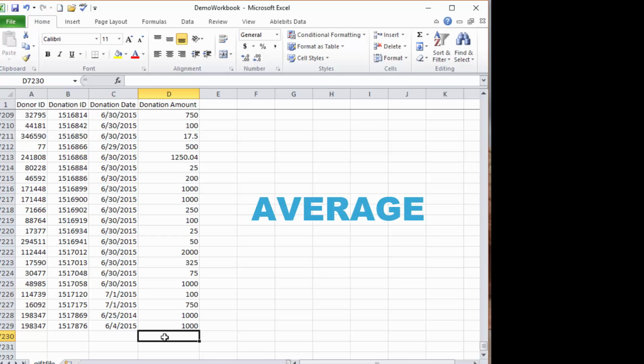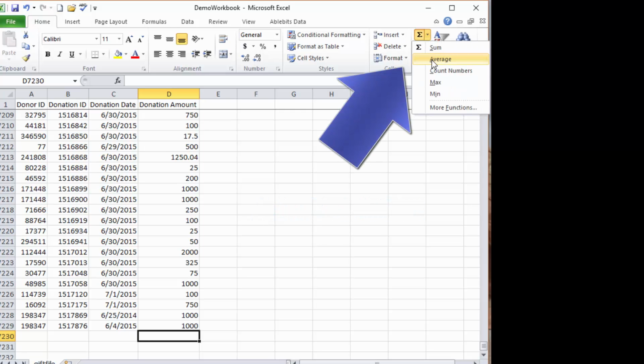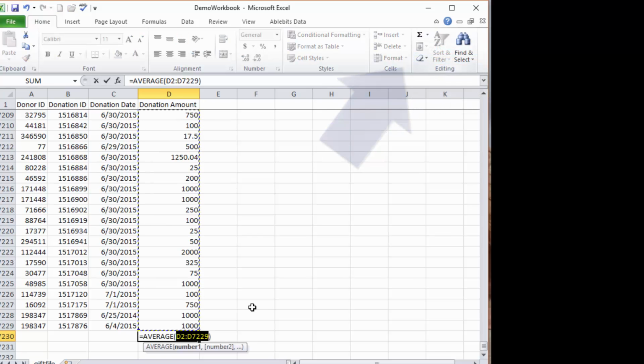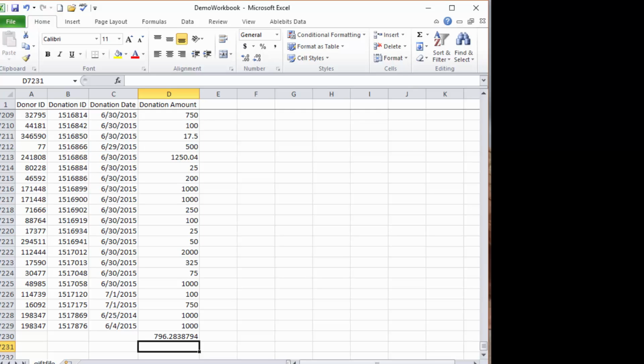What about average? We might want to see the average gift amount. Not an uncommon thing to want to see. I can go in and select average, and I'd like to see the average of the entire column. What do we know about gift amounts, though? We know that gift amounts often have outliers. There may be very small gifts at $1 in our file, and there may be 1 or 2 really big gifts.